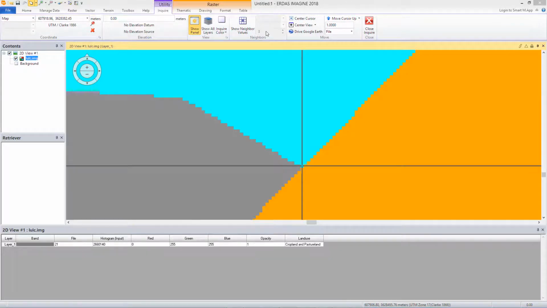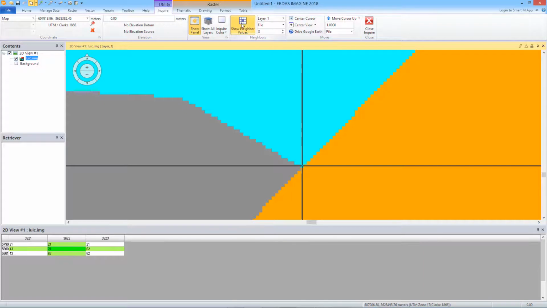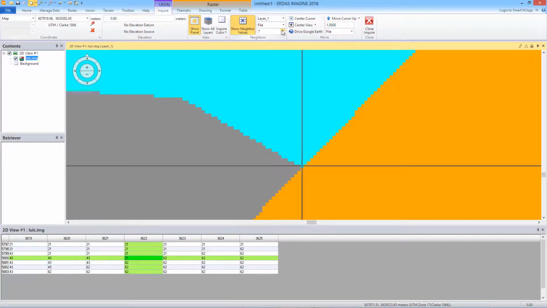So let me come up, and again on the Inquire tab, in the Neighbors group, I'm going to click on Show Neighbor Values. Now you can see rather than a single value, I'm getting an array, a 3x3 region. The intersection of the green, the dark green center pixel, center cell, is the pixel value actually being pointed to. So we're seeing DN values there. We're going to nudge this up to a larger extent.